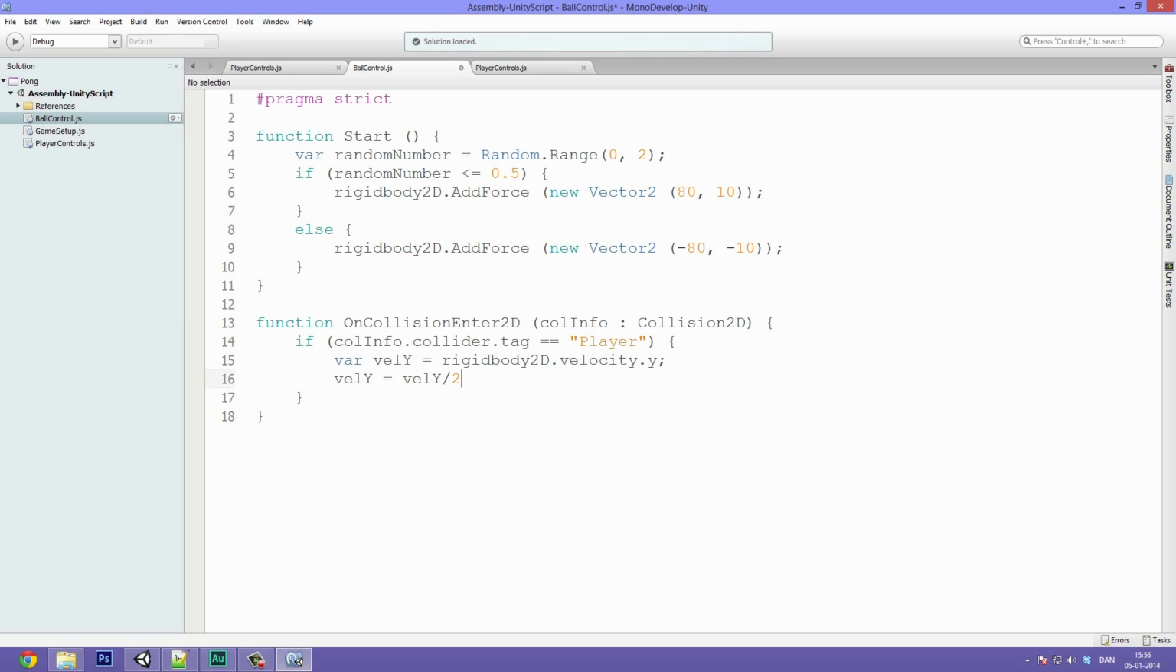So what I did was I took half the velocity of the Y plus the collider info dot collider dot rigidbody2D dot velocity dot y, okay, and divide that by 3. So half the velocity y plus a third of the velocity of the player. I found that to be a pretty great match.